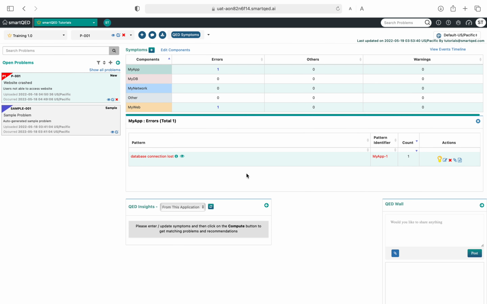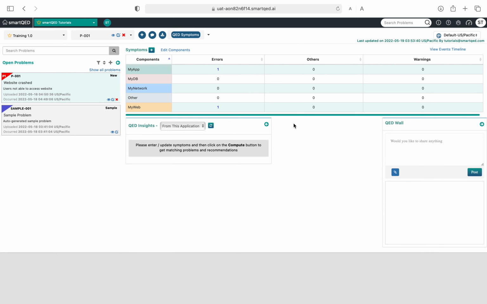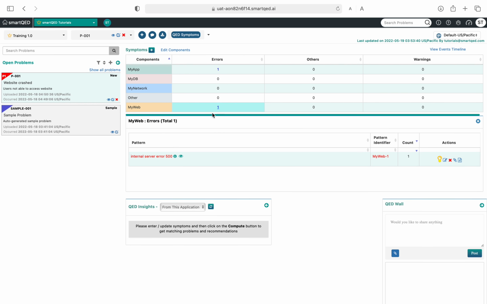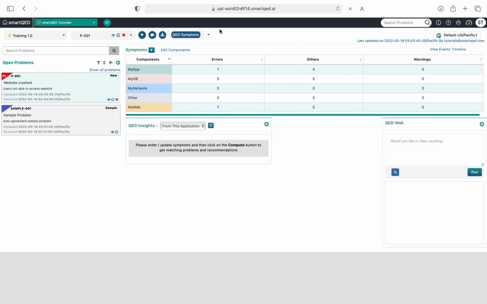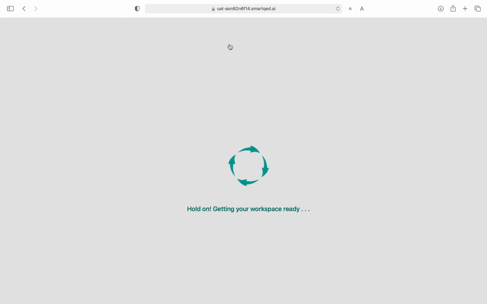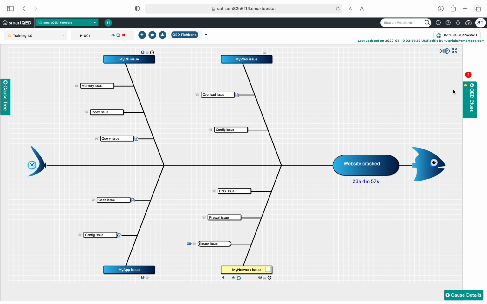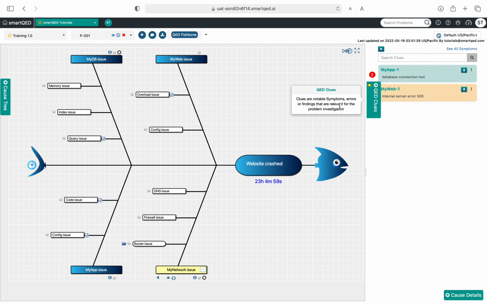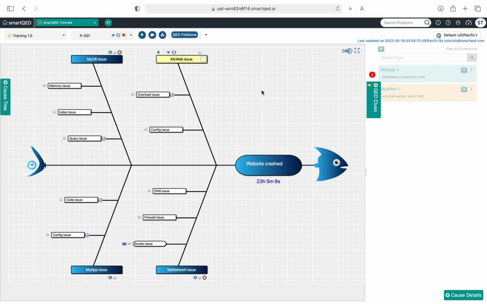And now we will notice that this will get added, though this is still on my app. Well, now if I go to my web errors and I click here, you'll find that Turner Server 1 has been added. More importantly, I will now navigate to the fishbone page, where we will see now that there are two icons here. And if we wish, we can pin this newly added clue. I can go to my web issue and I can pin, and that's it.